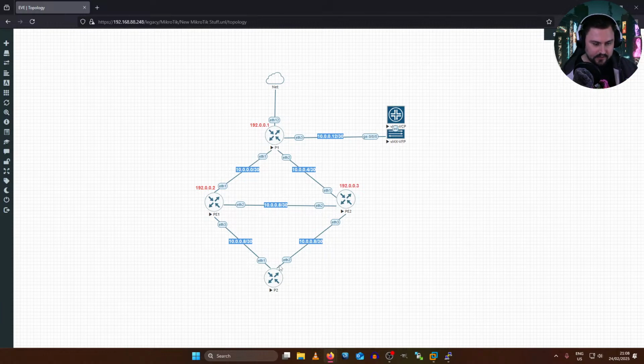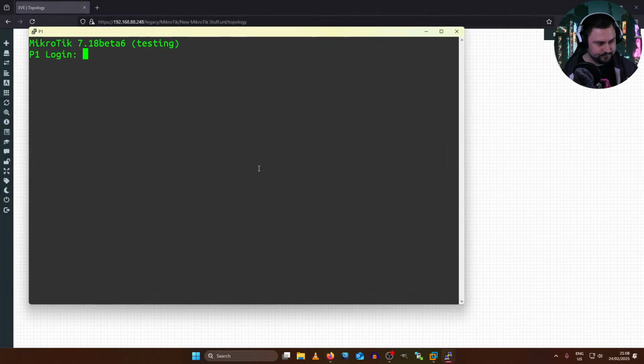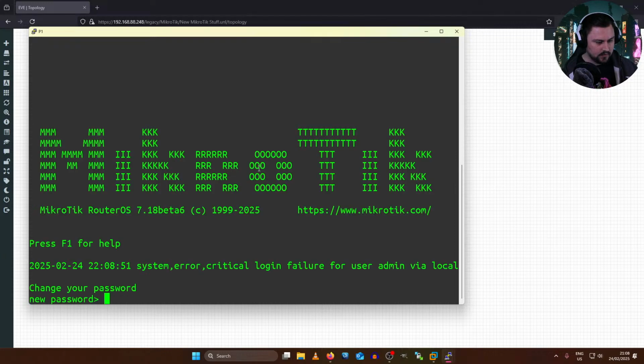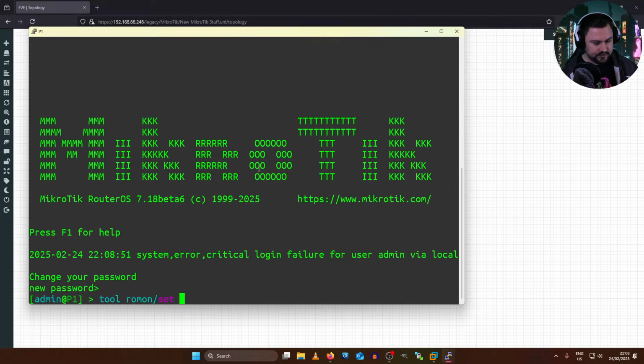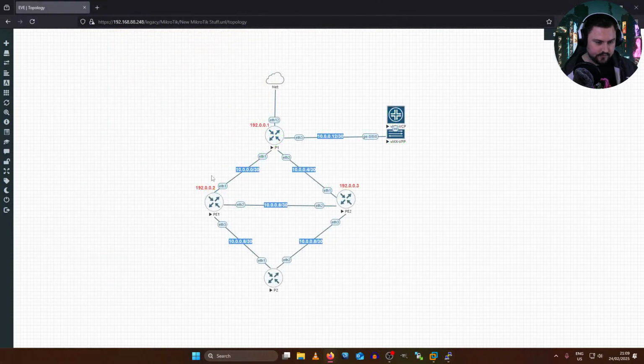All right, while that happens, let's do something fun quickly. Let's enable ROMON on all of these devices. Username admin, password blank. Tool romon set enabled=yes. Just add it for all my devices.